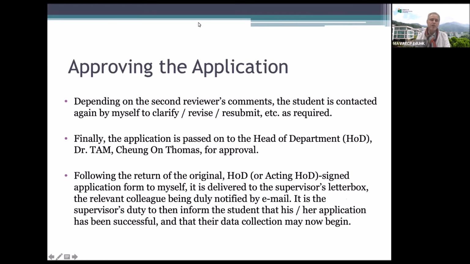Your supervisor will then contact you and let you know that information, and equally importantly, that your data collection can now begin. So just to reiterate, you should not be doing any data collection at all until the application has been approved and you have been informed of that. You should only begin the data collection when your supervisor emails you to say, okay, it's a go, your application's been approved, you can now begin your data collection.